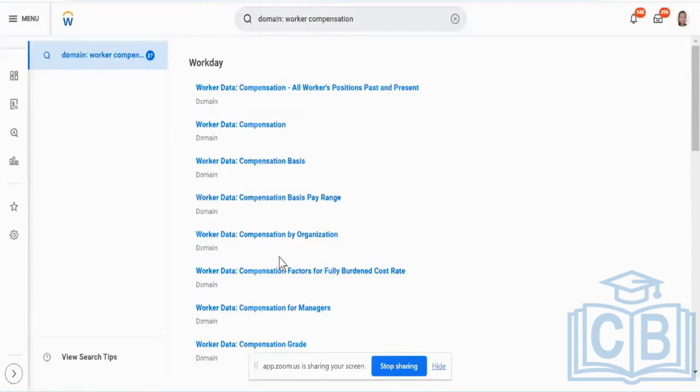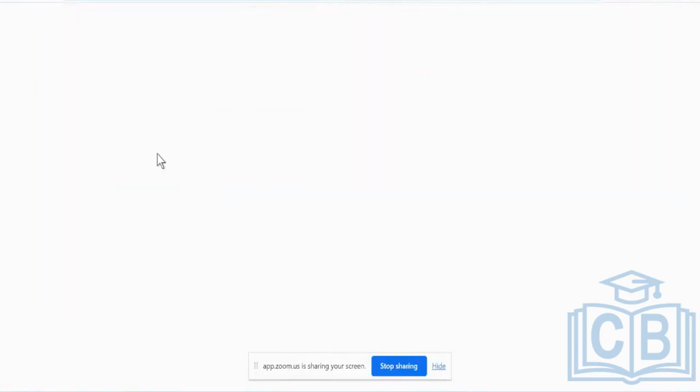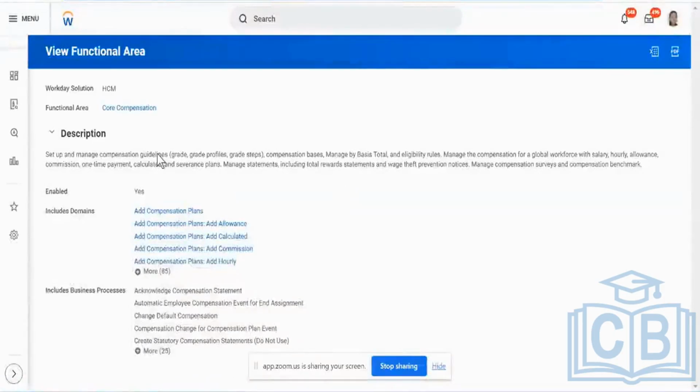Alright. And why do we have functional areas over this? Any security or any configuration that I want to do, I can also do at a functional area level. For example, let me open the functional area of core compensation. If you see, this core compensation functional area is going to contain multiple domains, and it may have many business processes.